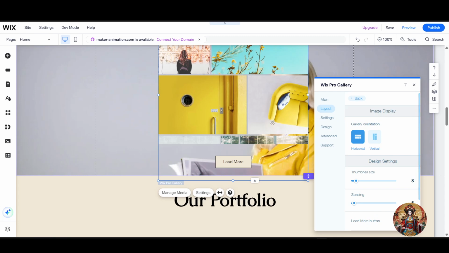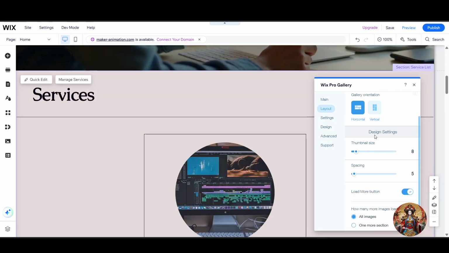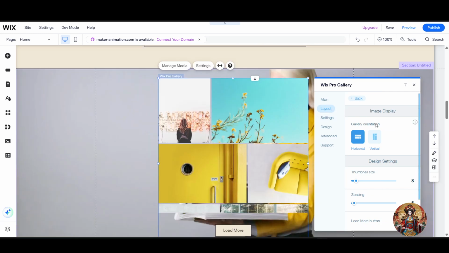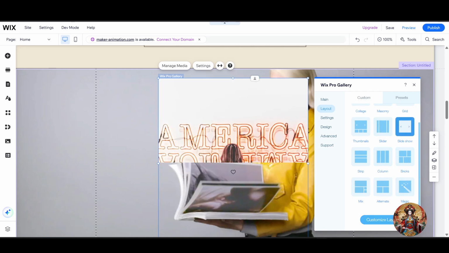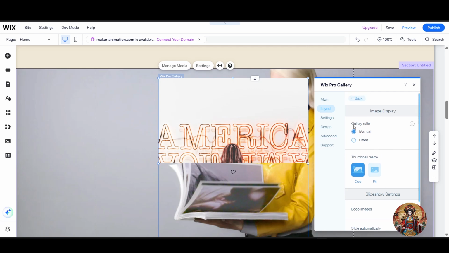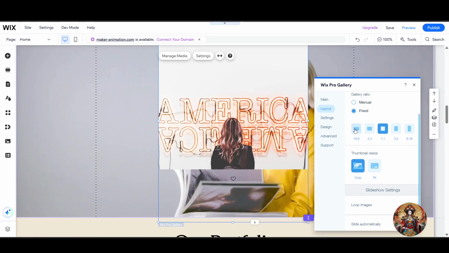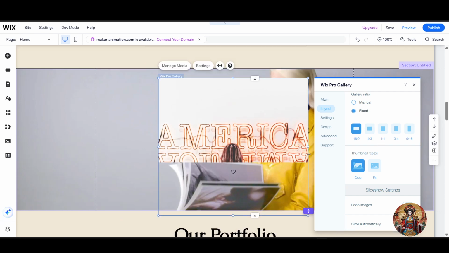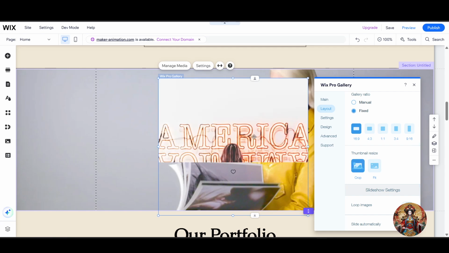If you want to change the layout, go to layout again, go back into it, and select the slider. Let's try to customize the slider layout. Click on customization. From here you can choose manual or fixed. As you can see here, I can change the landscape as well. Now if you go into thumbnail resize, right now I have chosen fit. Now I'll choose crop, so it will automatically resize it and put it into this frame.